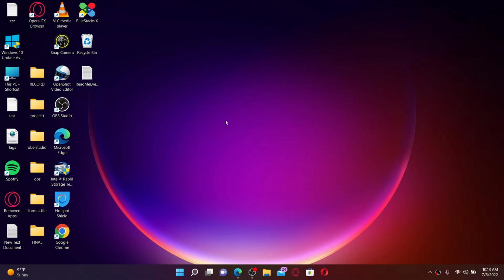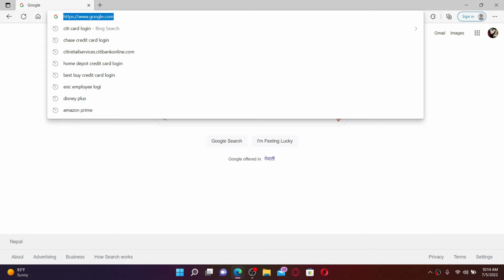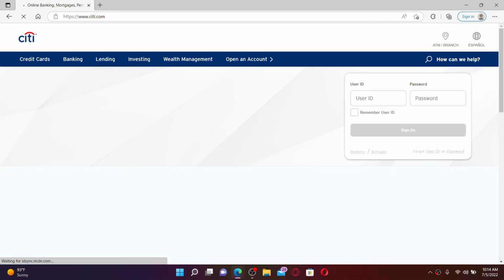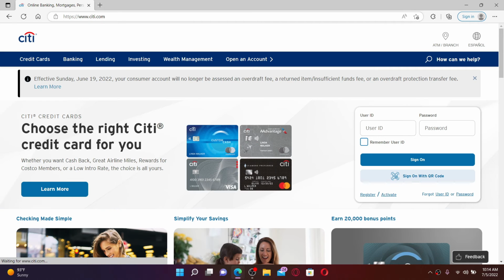To log into your Citi credit card, first open up a web browser. Go to the URL box at the top and type in www.citi.com and press enter. You'll end up in the official web page of Citi, which looks like this.